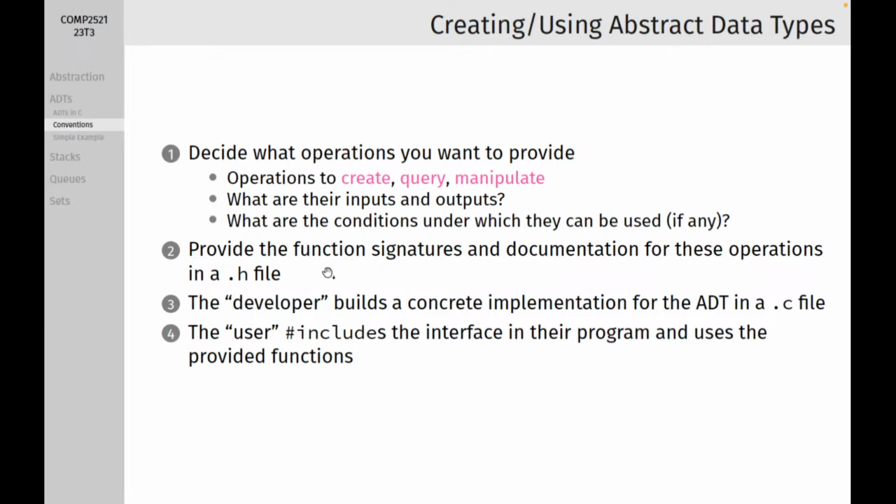After you've decided what operations you want to provide, you need to provide the function signatures and the documentation for all these operations in the .h file. After you've done that, the developer of the ADT actually implements the ADT in a .c file, and the user of the ADT just #includes the .h file in their program and uses the provided functions.